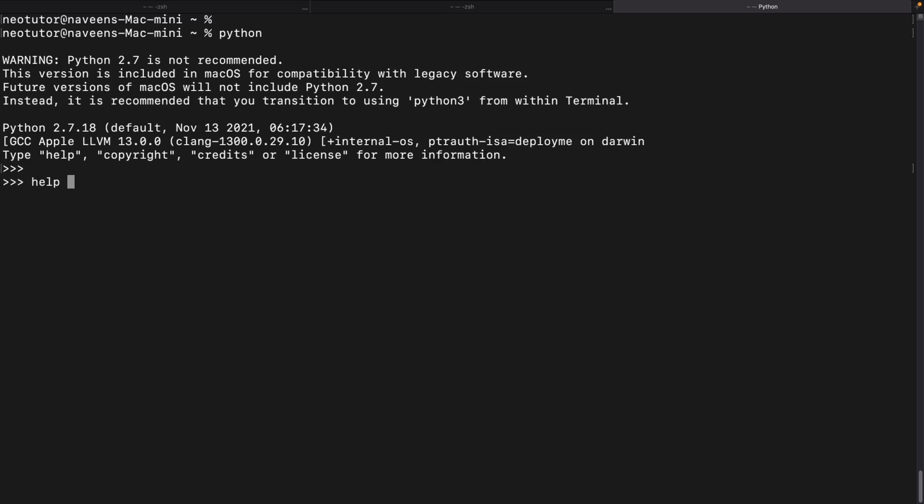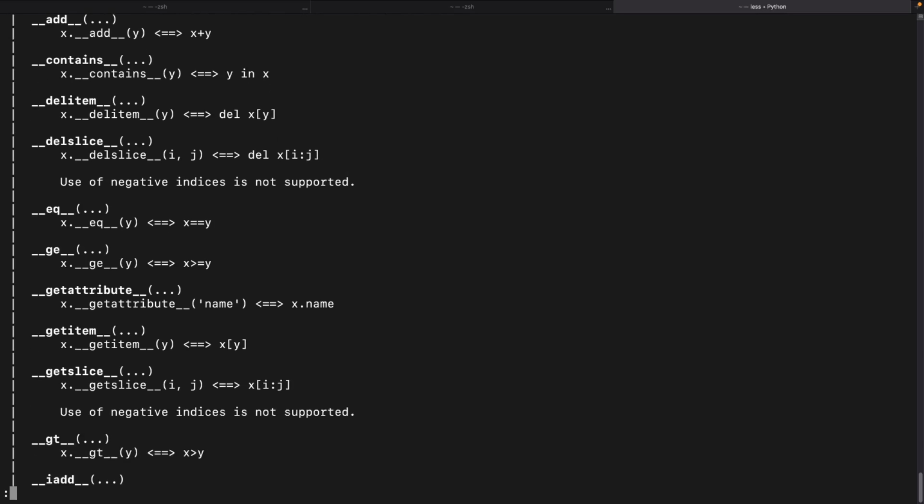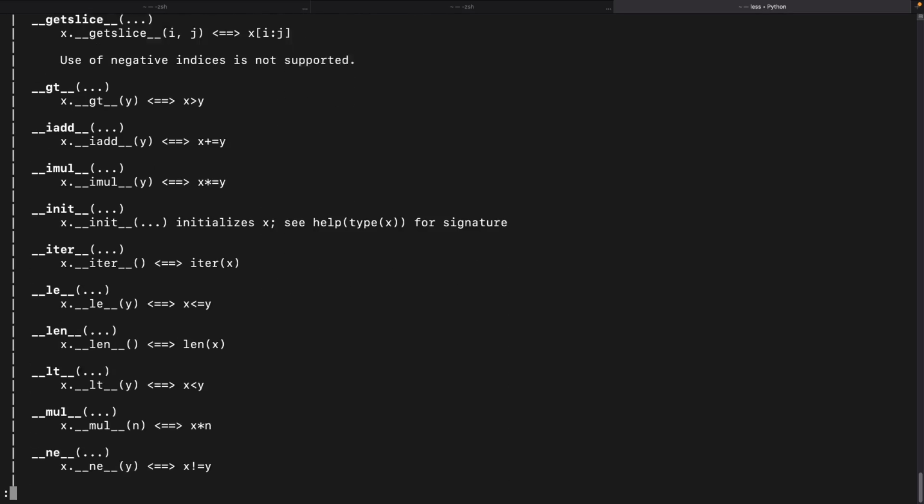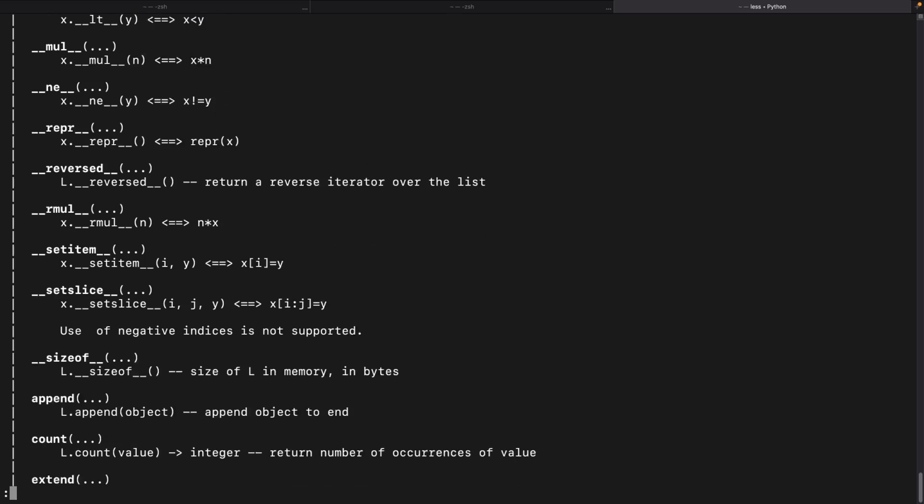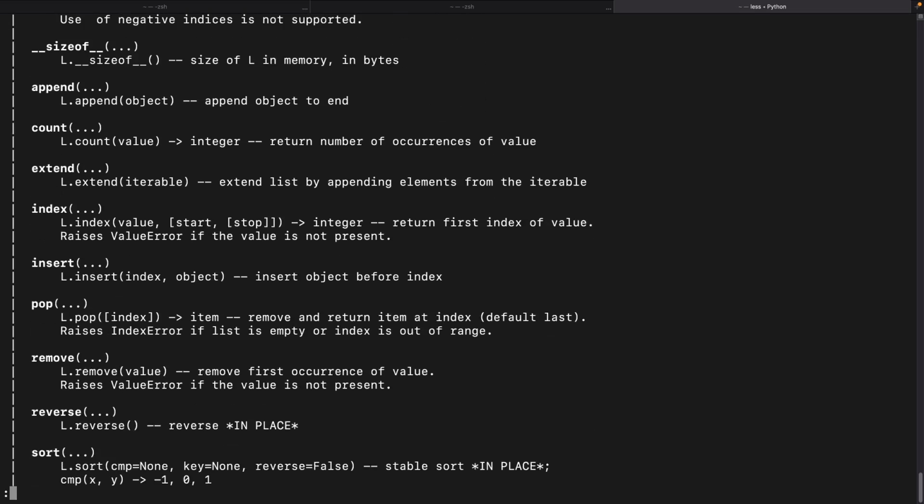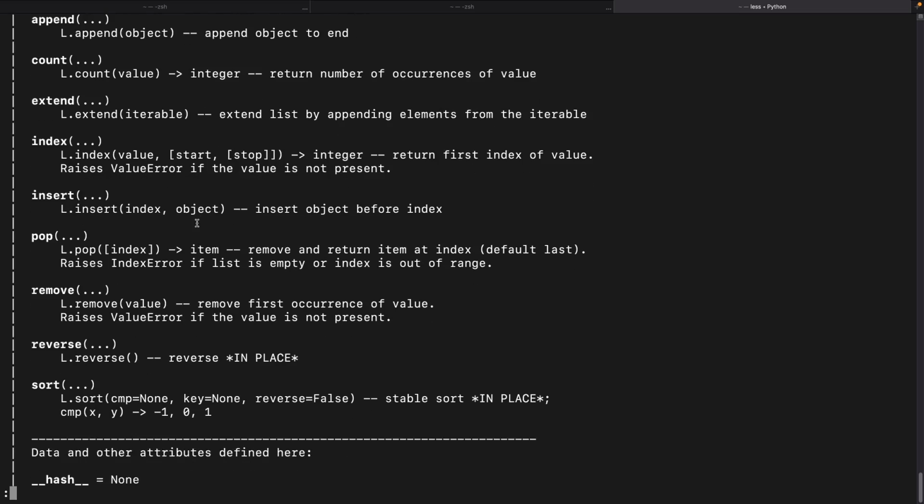There is a help function. Type help, and it shows copyright, credits, license for the information. If you type help, you see this is a function, and there are two ways to use it. You can pass the object you want to get help for. Suppose I type list, and you will get all the docstrings from the list class, the list object, along with the syntax.